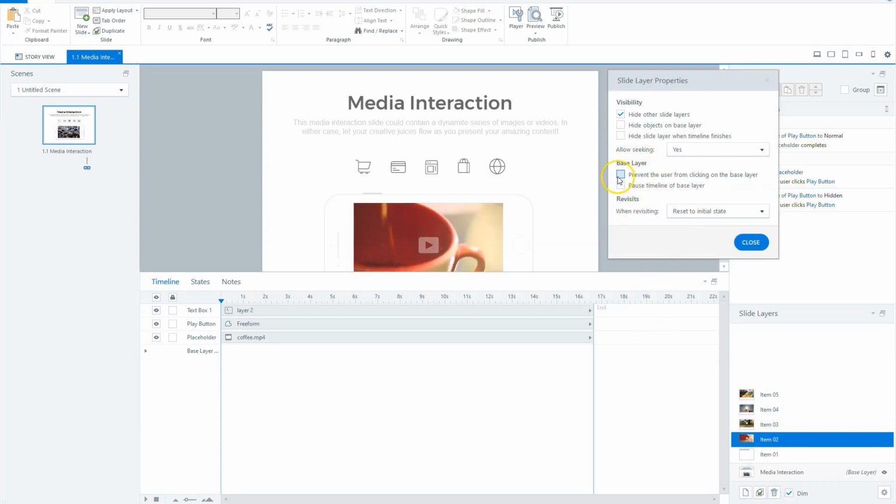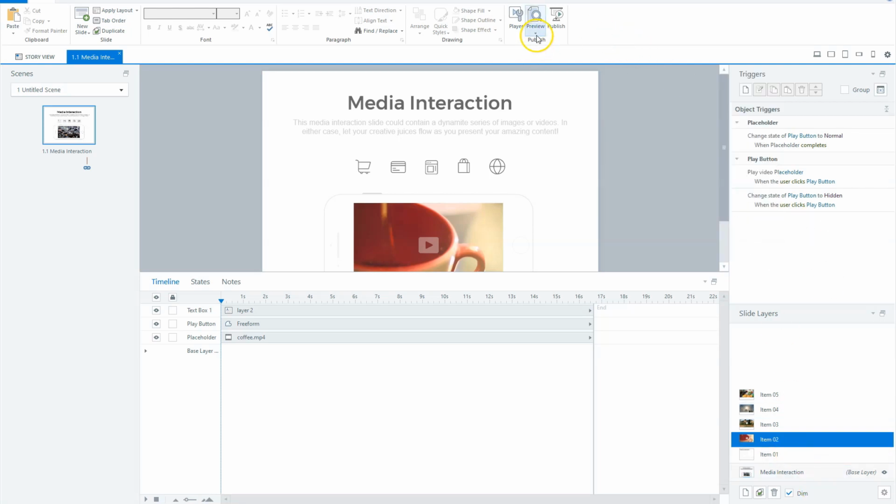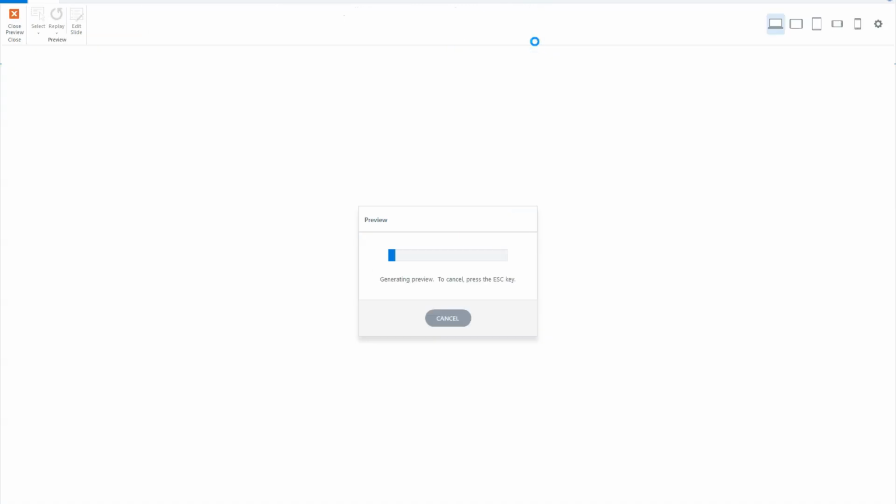What you also have here is, if you want to prevent a user from clicking on your base layer, you don't have to use any overlays or objects. You can do it with a simple click. This one will prevent the user from clicking on your base layer. So if I click this one, I click preview this slide.